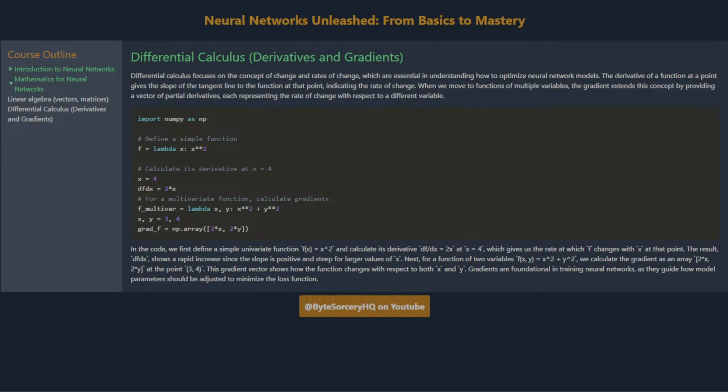Differential calculus: derivatives and gradients. Differential calculus focuses on the concept of change and rates of change, which are essential in understanding how to optimize neural network models. The derivative of a function at a point gives the slope of the tangent line to the function at that point, indicating the rate of change. When we move to functions of multiple variables, the gradient extends this concept by providing a vector of partial derivatives, each representing the rate of change with respect to a different variable.